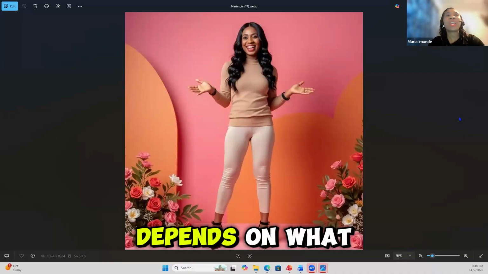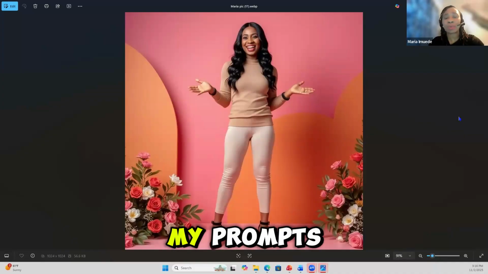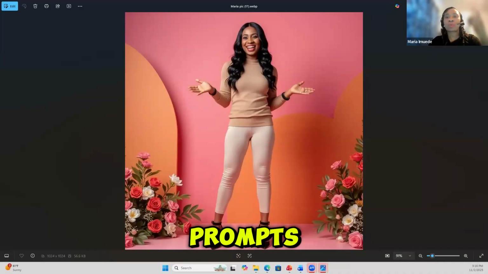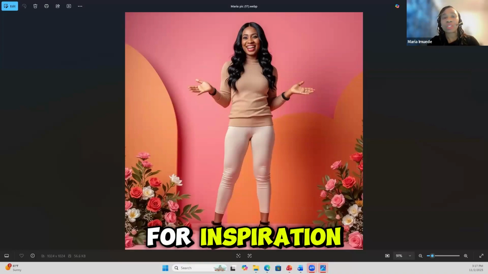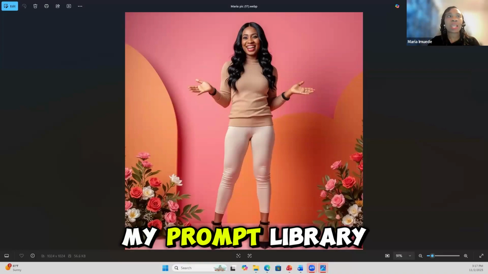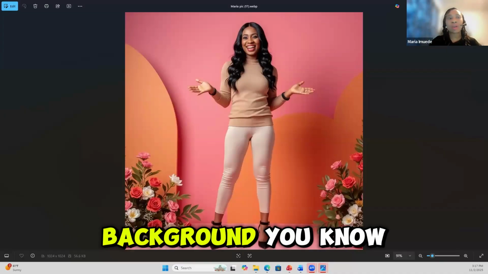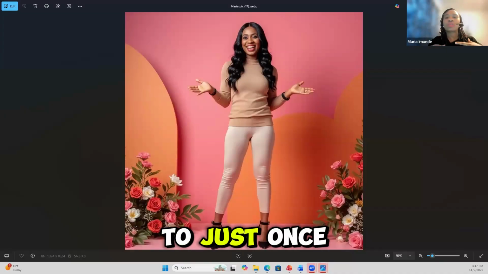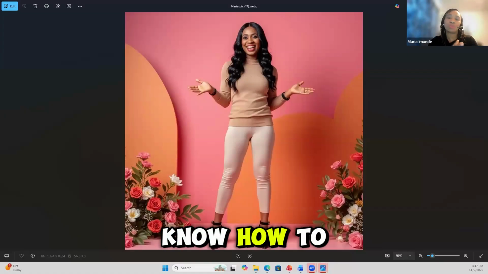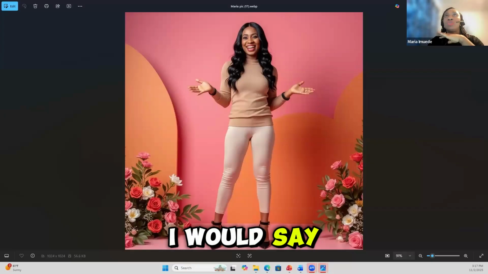These are pictures, and it depends on what I'm trying to do. But like I said, I have libraries of all my prompts, and I don't have to go search for prompts. I go search for inspiration, except if I want to do something different. I can always go back to my prompt library, tweak, and change maybe the color of the outfit or the color of the background. Once you understand your style and you are reading your prompt, it helps you know how to build your prompt library. But for a beginner, this is what I would say you should do.